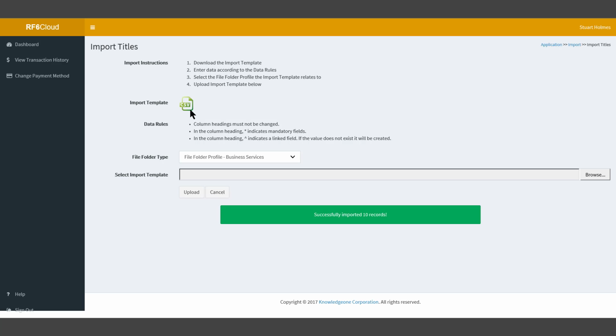It's recommended to do your import of your titling directly after you have created your record profile for a particular file type.